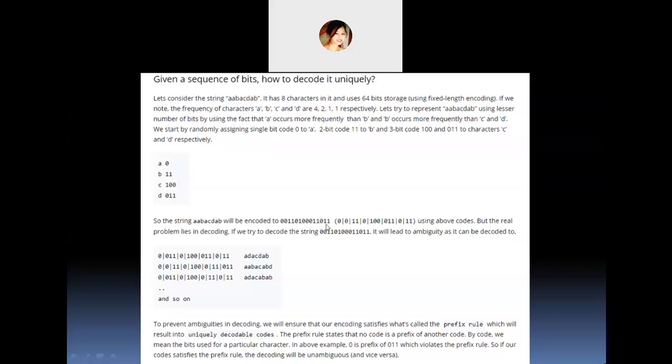So when you put these codes in the string, it will be encoded to 0, that is 00 110 1000 11011, and this is the division. Using the above codes you can encode it to this. But the real problem lies in decoding, because suppose this is encoded.